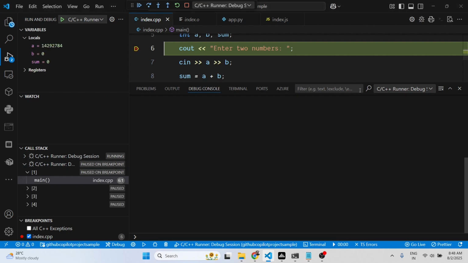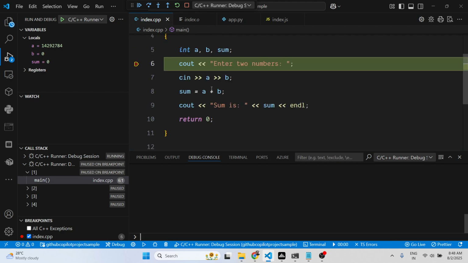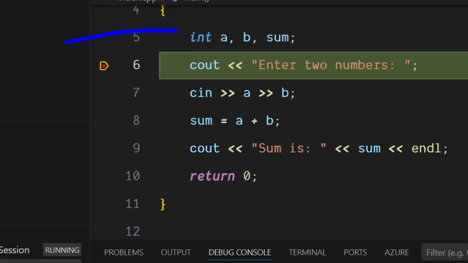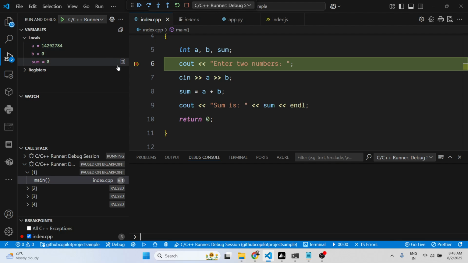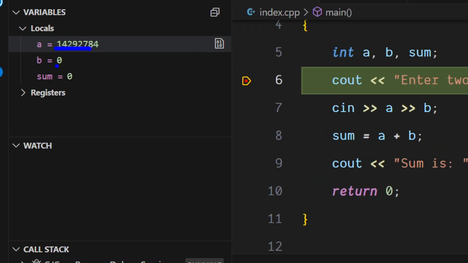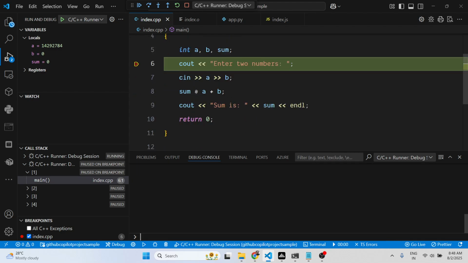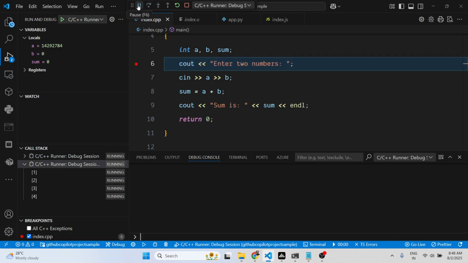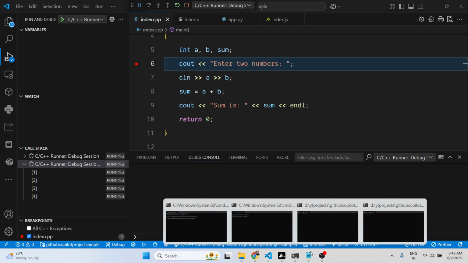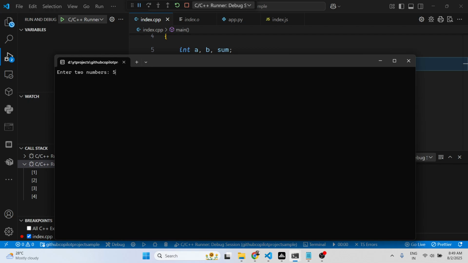basically it will show you the values of all the variables at this moment of time in the program. So the program will pause right here, and in the sidebar section you will see the value of A, which is just 0. So like this. Now you go to the next step. You say continue. So now the program will continue right here.